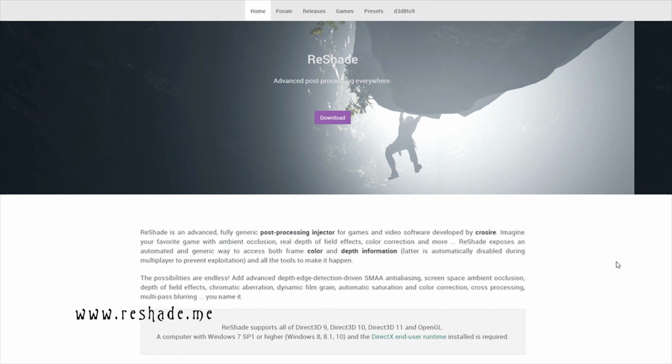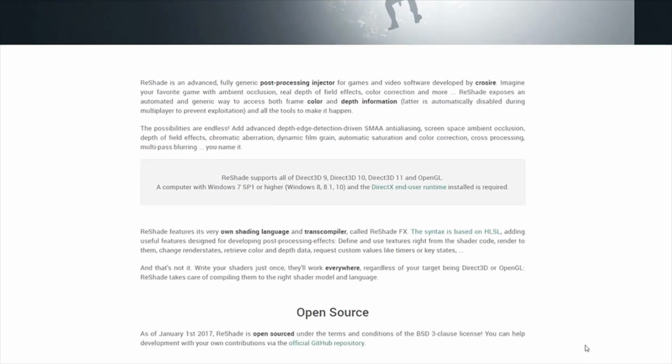Reshade. Advanced post-processing. Everywhere. Although I'm sure nearly every one of you has been to this website and hit this button, I doubt a whole bunch of you have actually spent the time to read this website and see all the things which Reshade is capable of doing.